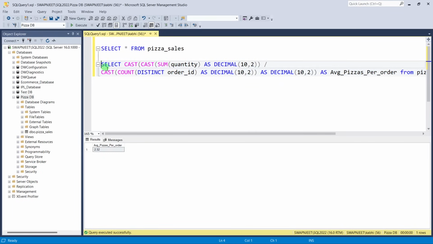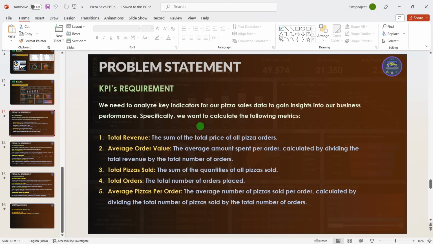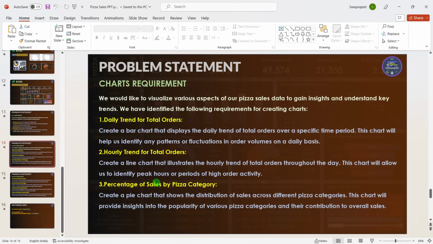So we have to copy this query into our document, and copy this result as well, so that you store the result. All right, so this was our KPIs. So we have determined all the KPIs, so we will go ahead and move to our charts requirement.